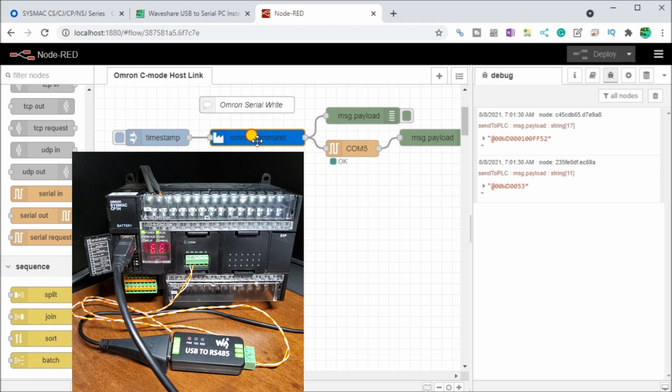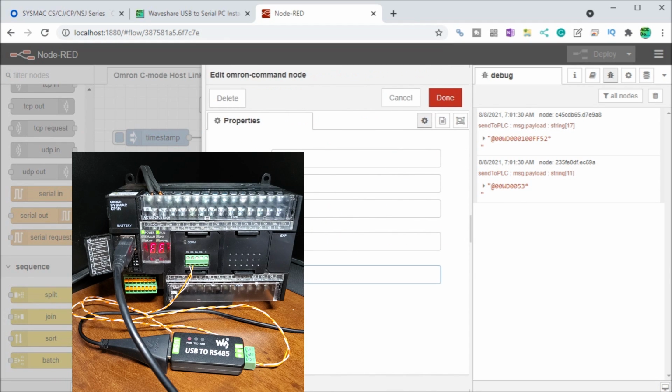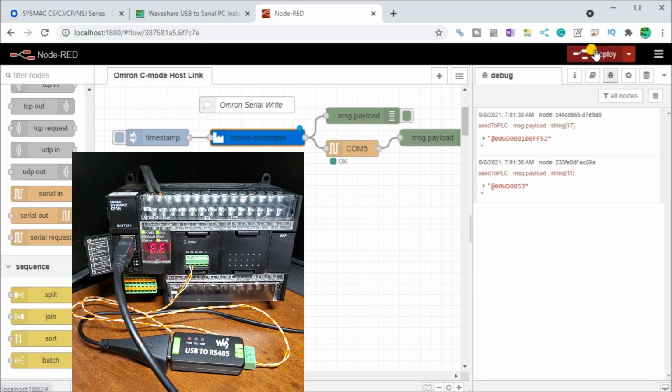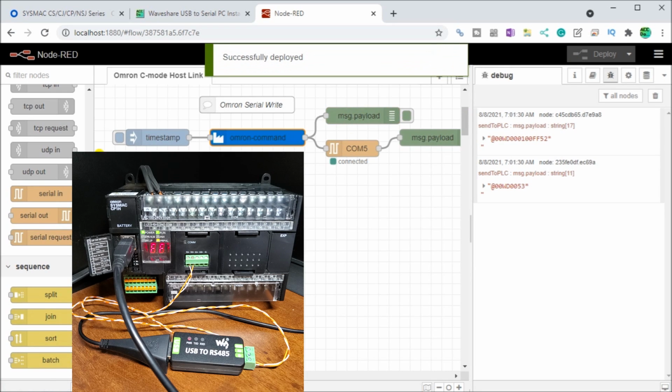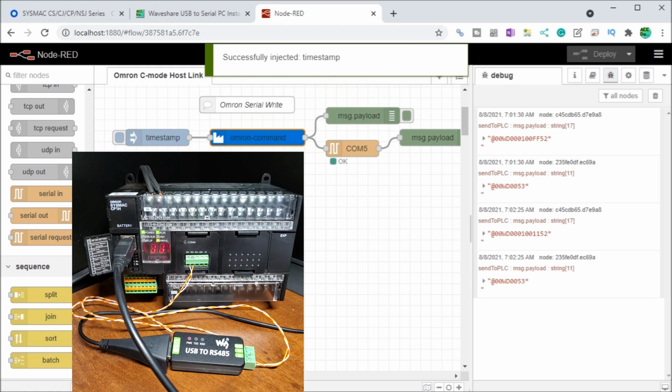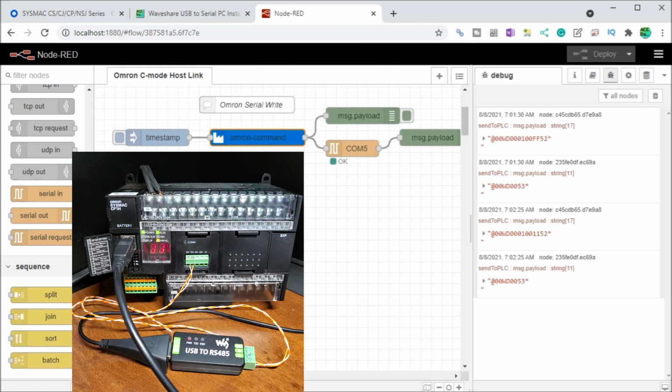And let's just change this now to, we'll say, 11, make it a little easier to read. And we'll deploy that. We'll do a write again, and we'll inject it. And what you'll notice is that now we've changed to 11. So very easy to implement the Omron host link or C code commands.